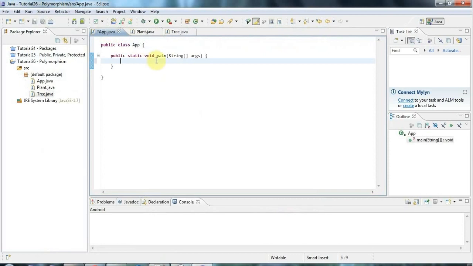And I'm going to create a plant object, so let's have a variable to refer to it and say plant equals new plant, and tree equals new tree. Now what polymorphism means in a nutshell is that if you have a child class of some parent class, you can always use the child class anywhere where you would normally use the parent class. So let's take a look at some examples.